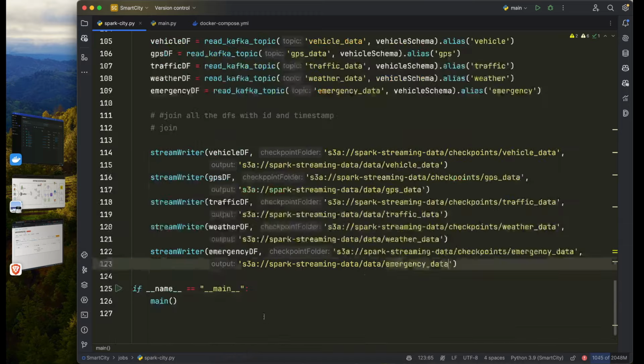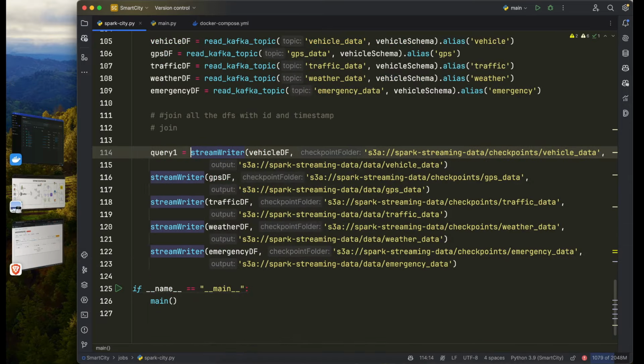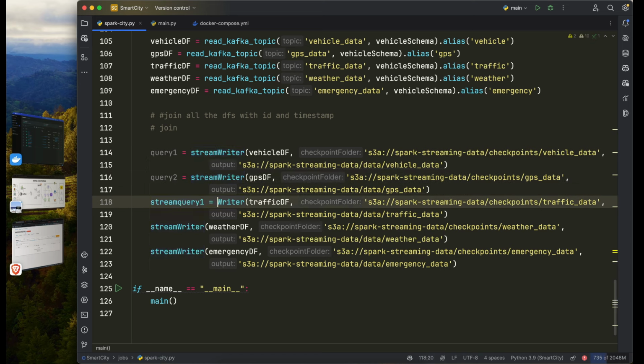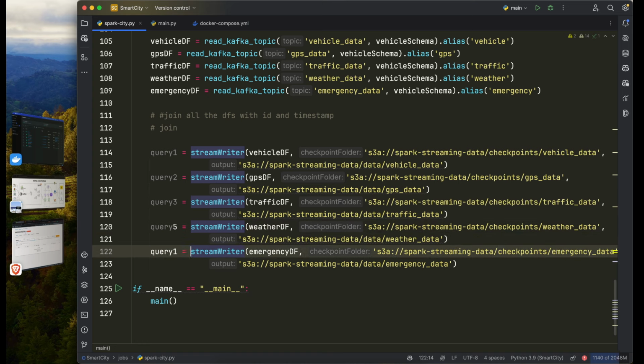Now, since we already have our stream writer in here, I'll just call this query 1, and this will be query 2, and this will be query 3, and query 4. So we have 5 queries. Interesting. And query 4 and query 5.